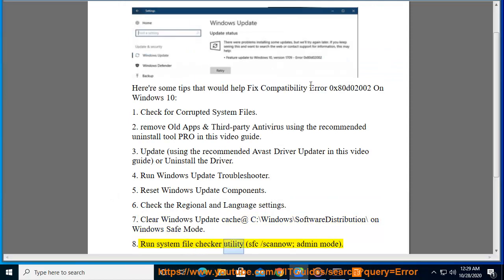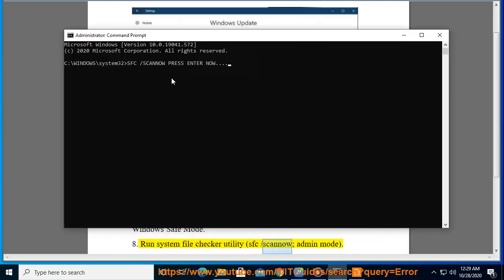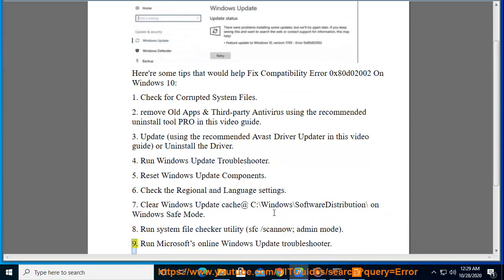8. Run System File Checker Utility, sfc /scannow, in admin mode. 9. Run Microsoft's Online Windows Update Troubleshooter.